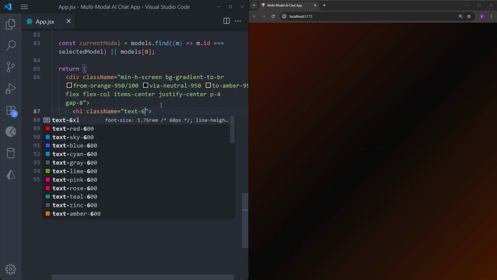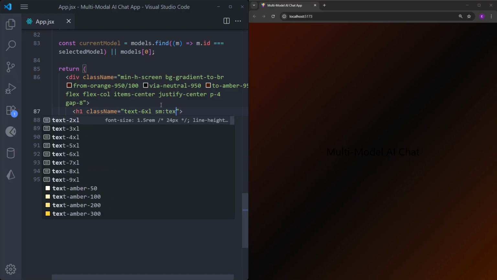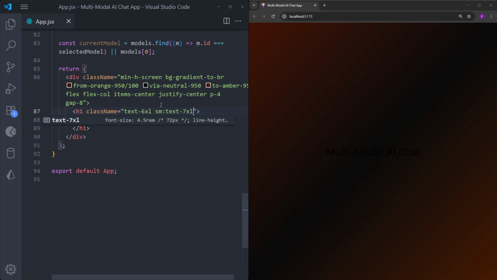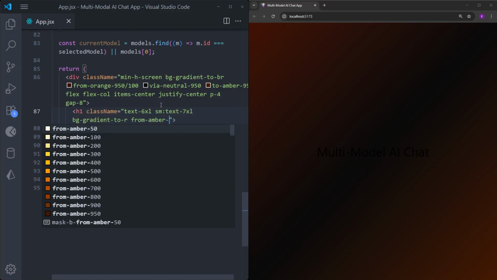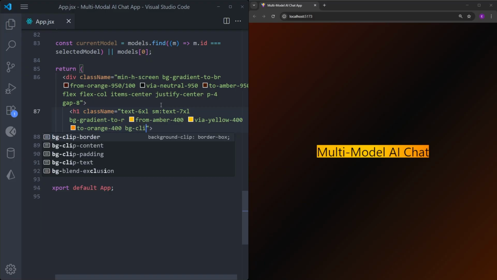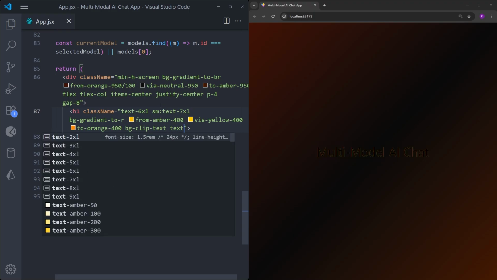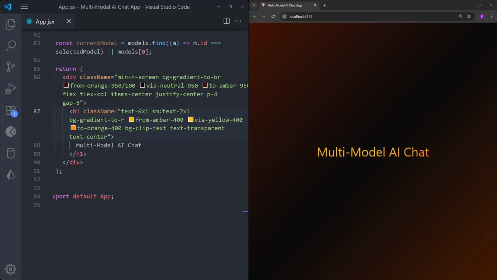Let's set it to text 6x large for small screens, and for bigger screens it is going to be 7x large. We're gonna create a gradient to right from amber 400 via yellow 400 to orange. We're gonna clip this text to the background using background clip text, and we're gonna set it to text transparent. Let's center it, and now it looks a lot better. Let me zoom in just a little bit.